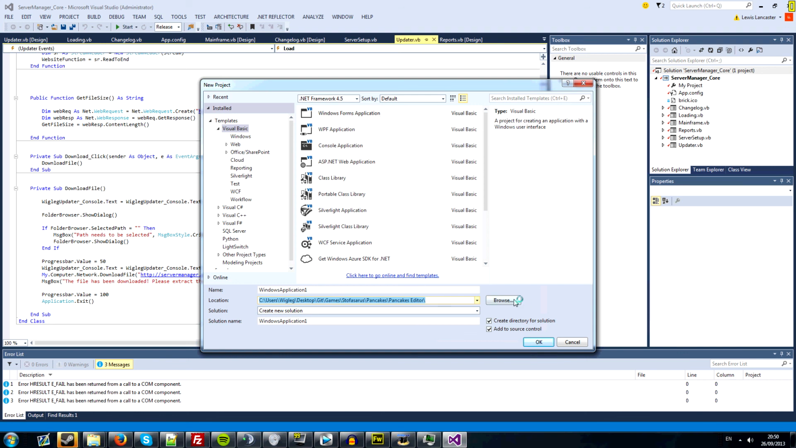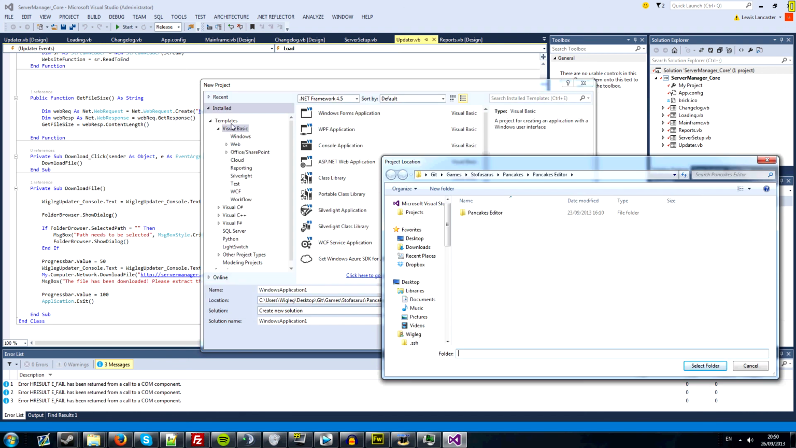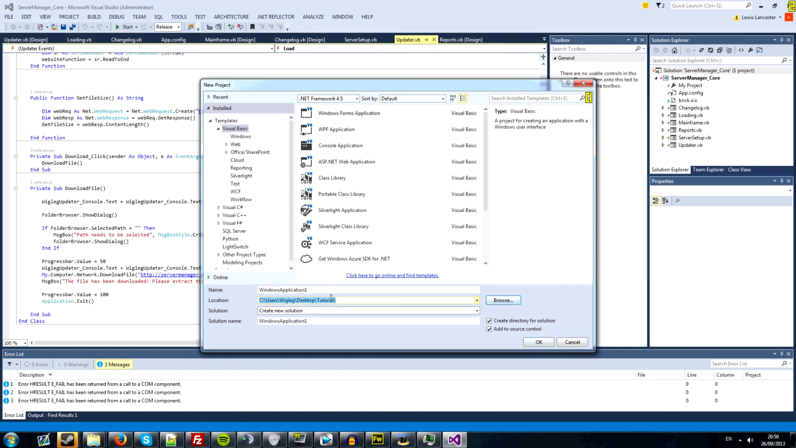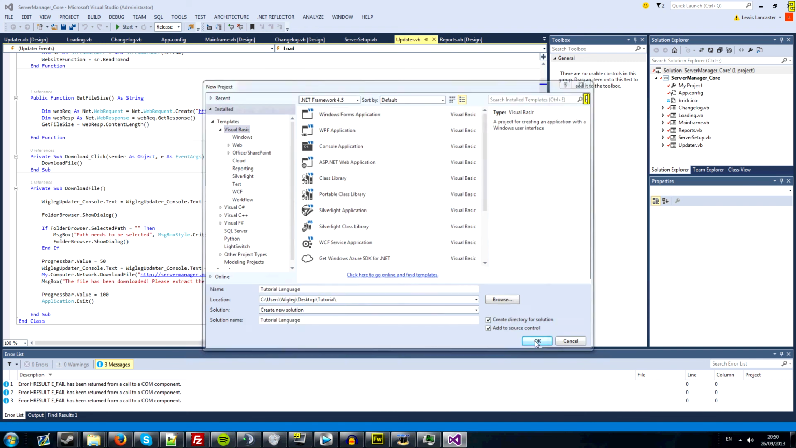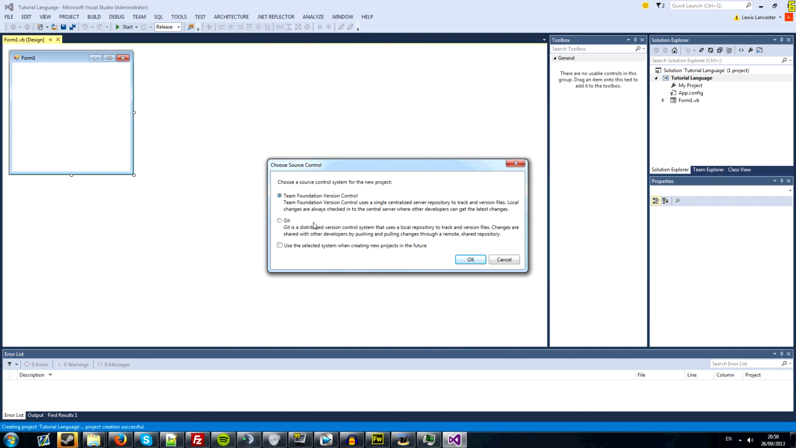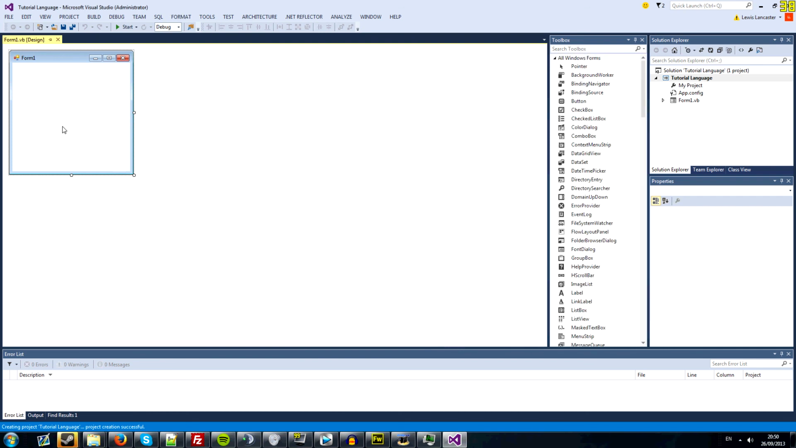We're going to want to create a Visual Basic Windows Form application. Now, you can save this anywhere. I'll be saving it to my desktop, in a tutorial folder. You're going to want to name it something, so I'll name it Tutorial Language. Then we'll press OK, and we're going to create our form.